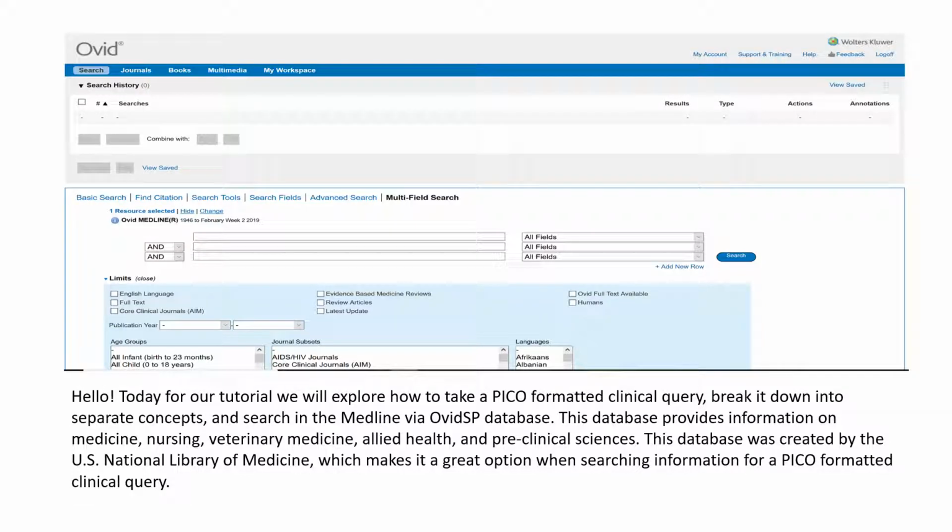Hello! Today for our tutorial, we will explore how to take a PICO-formatted clinical query, break it down into separate concepts, and search in the Medline via Ovid SP database. This database provides information on medicine, nursing, veterinary medicine, allied health, and preclinical sciences. This database was created by the U.S. National Library of Medicine, which makes it a great option when searching information for a PICO-formatted clinical query.